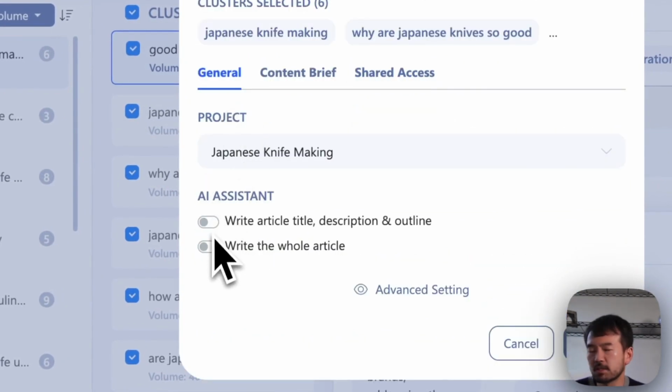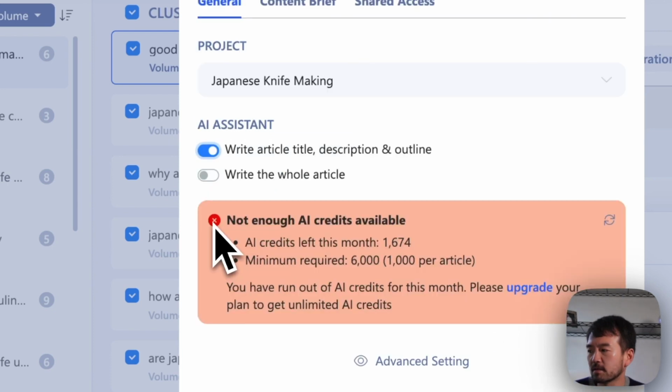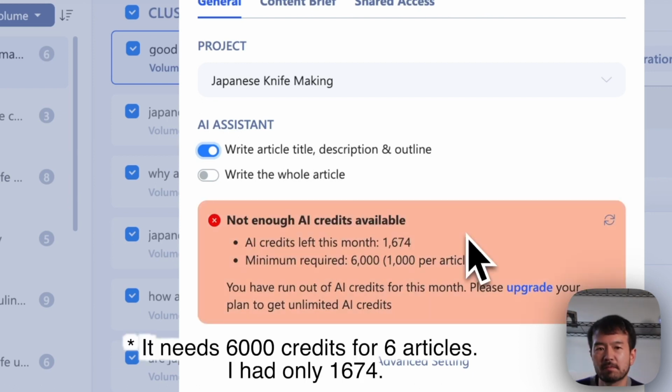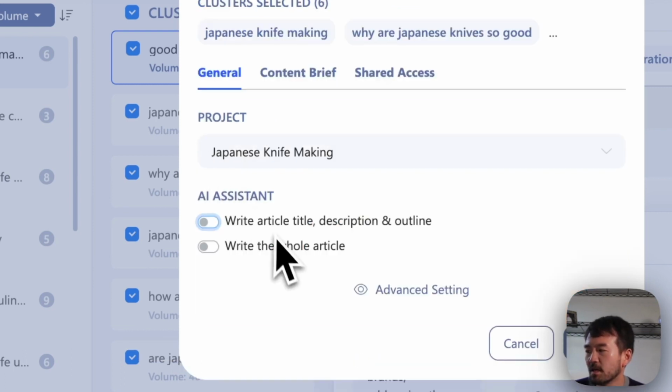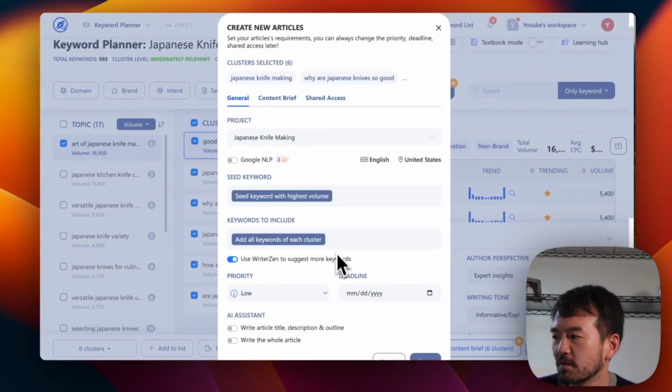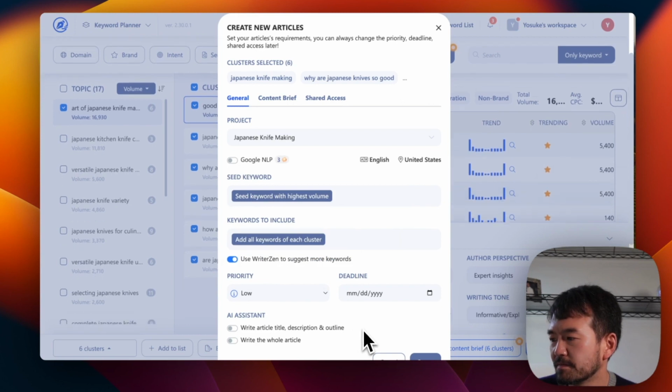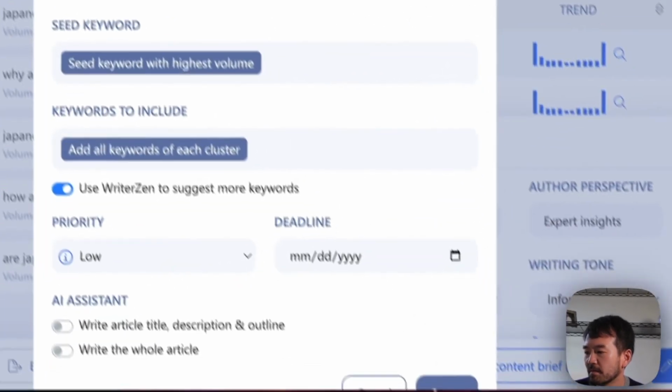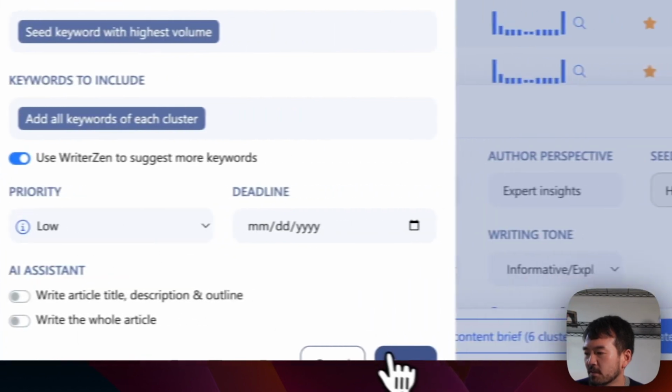And what you need to do is here. So AI assistant, write title, text, and outline. It consumes credits. I need about 1,700 credits, but I don't have enough, right? It says minimum required 1,000 per article. So unfortunately, I can't do it. And on my plan, I have only 8,000 per month. So it's essentially 8 articles. So you can set advanced settings if you need, but otherwise just turn off and go to next.